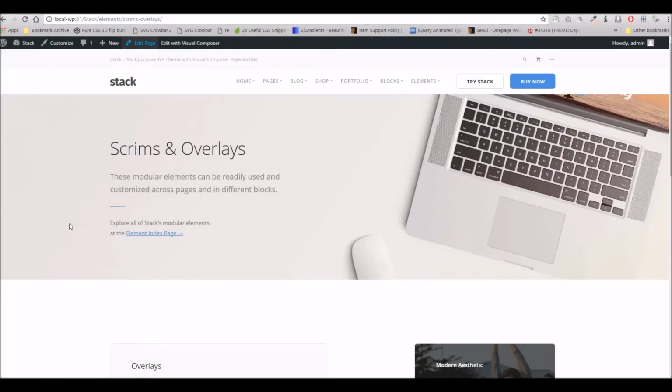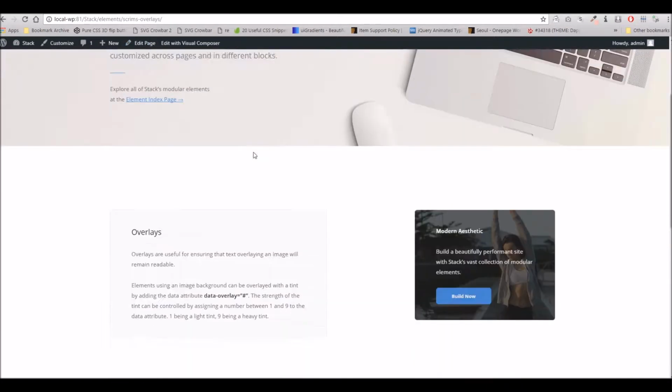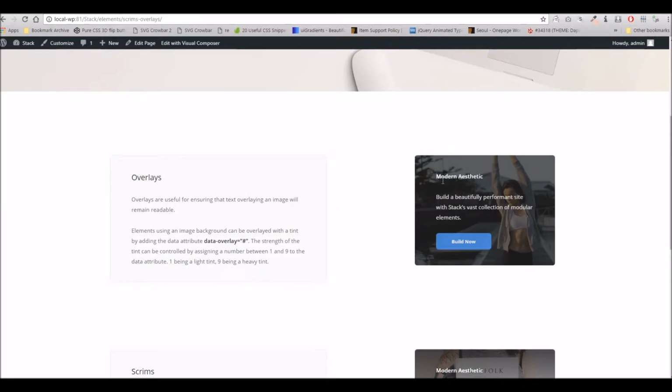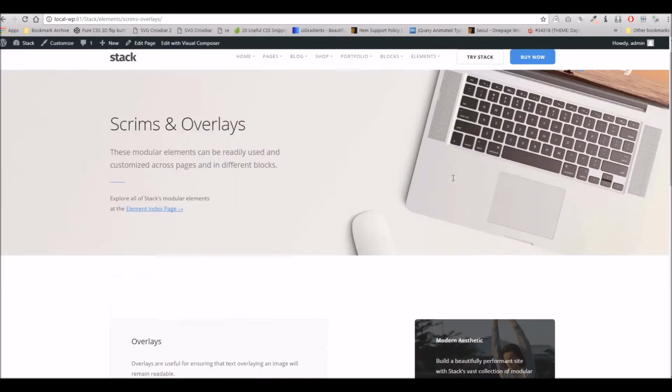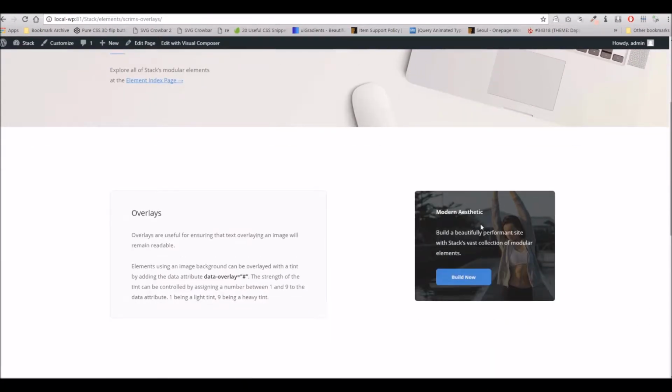In this video I'm just going to take you through using the boxed content block within Stack for WordPress. Now we're looking at the scrims and overlays page as an example, and what we're looking at in this video today is what you can see here, which is essentially just a nice boxed layer which you can have various things in. You can put any content in you wish. They're very customizable and very flexible.